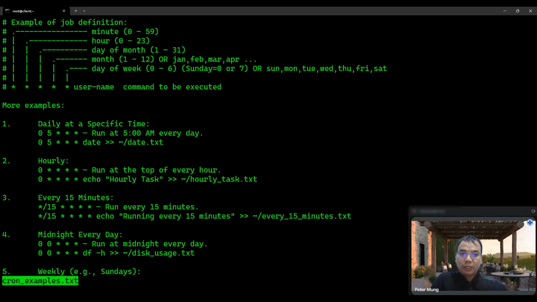Today we're diving into one of the most underrated tools in Linux. If you said Cron, you're right. Cron can save sysadmins hours of manual work. I'll walk you through how to use Cron to automate tasks.